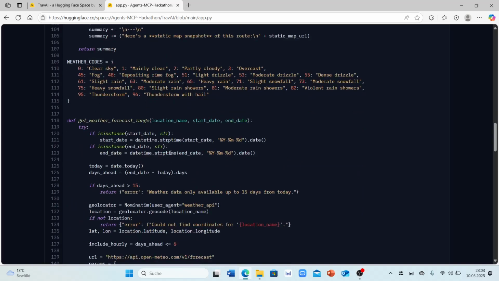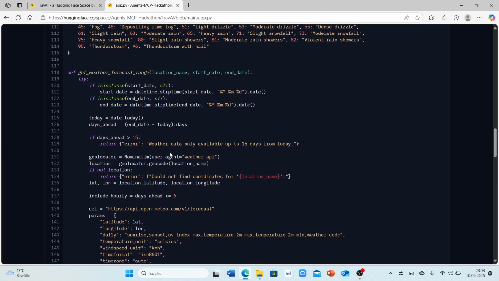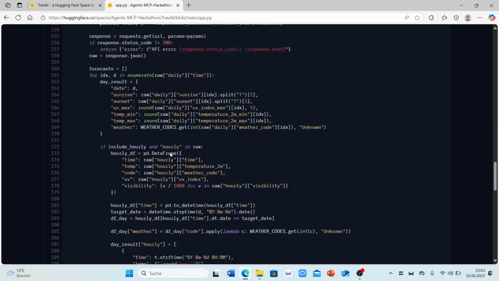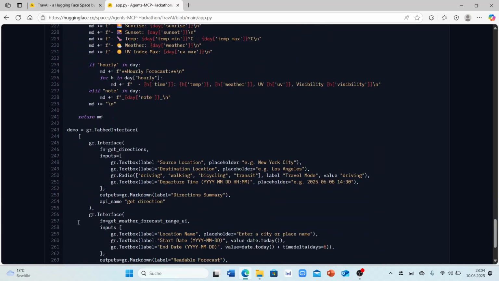And next we have the weather forecast. It uses the Geopy library, and we geocode a location name into coordinates. Then we query the Open-Meteo API for daily, and if close enough time-wise, the hourly forecasts. And then here we decode the weather codes into readable descriptions for the UI purpose, also including UV index, sunrise, sunset time, etc. And here at the end we have the Gradio web interface.